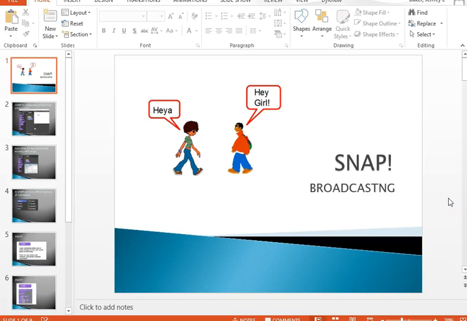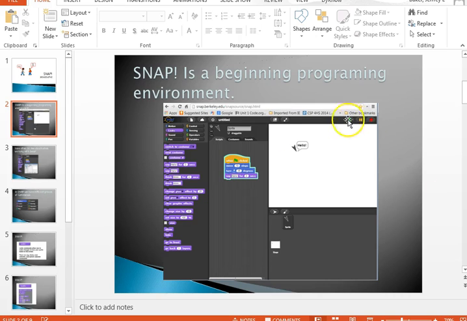All right, so today we're going to talk about broadcasting in Snap. Broadcasting in Snap is a way in which you can allow your computer to send commands in the middle of a running program. So for example, here we've got the Snap as a beginning environment. We've opened up something. We've got our little turtle going there.